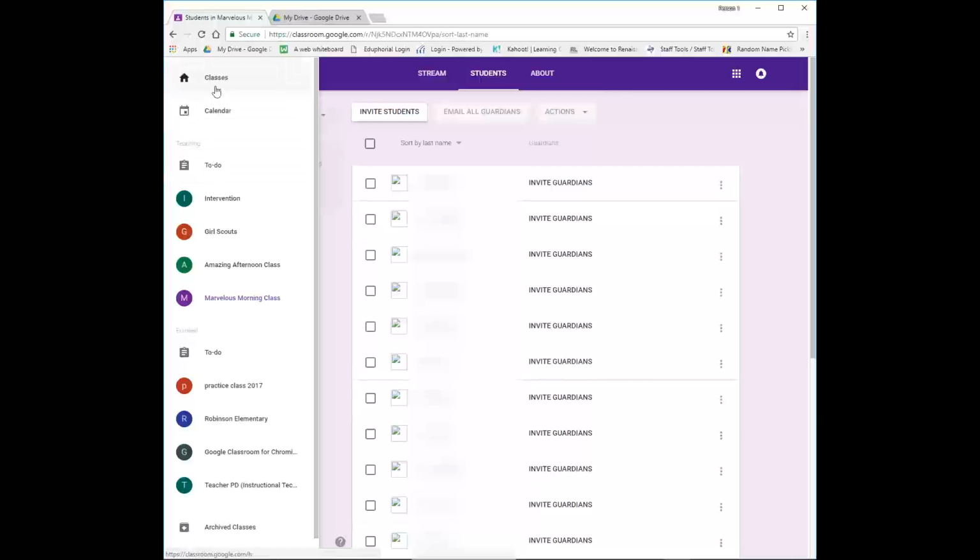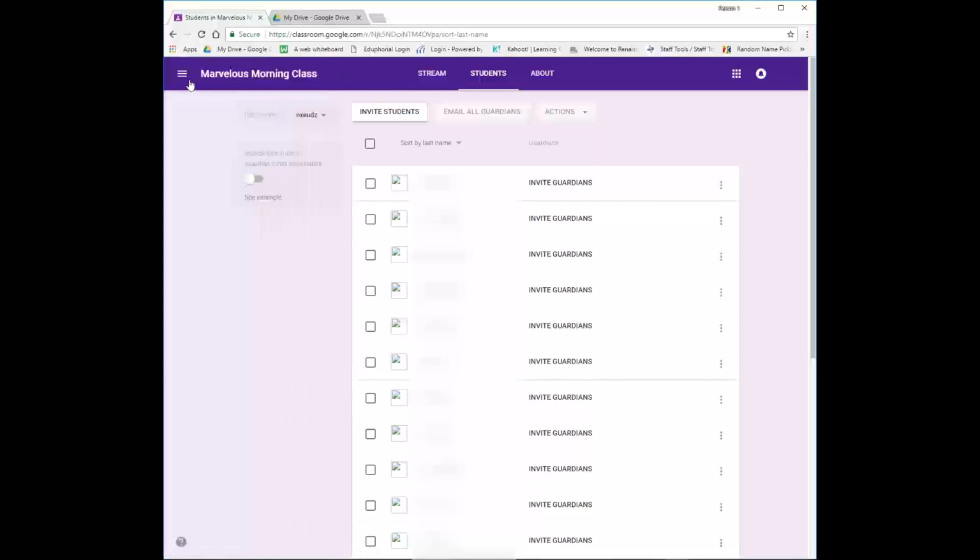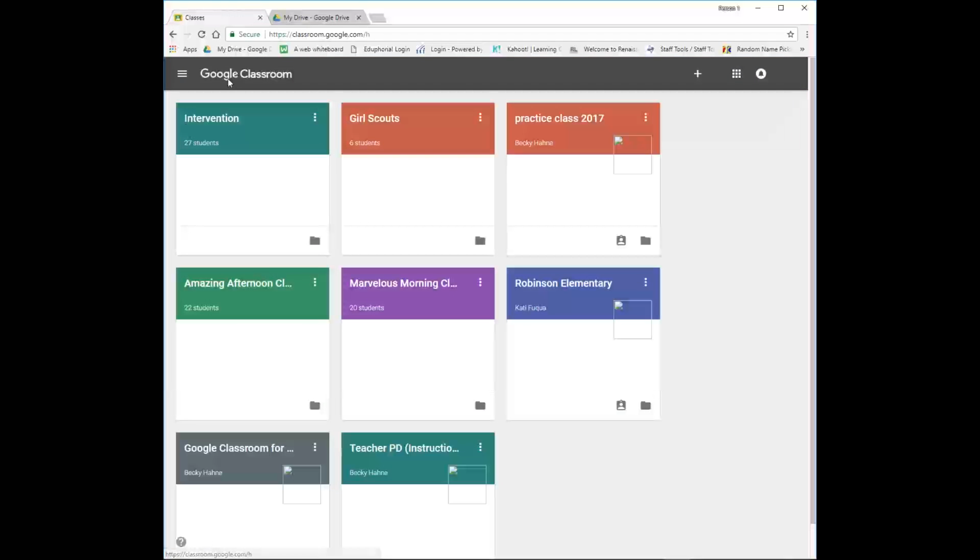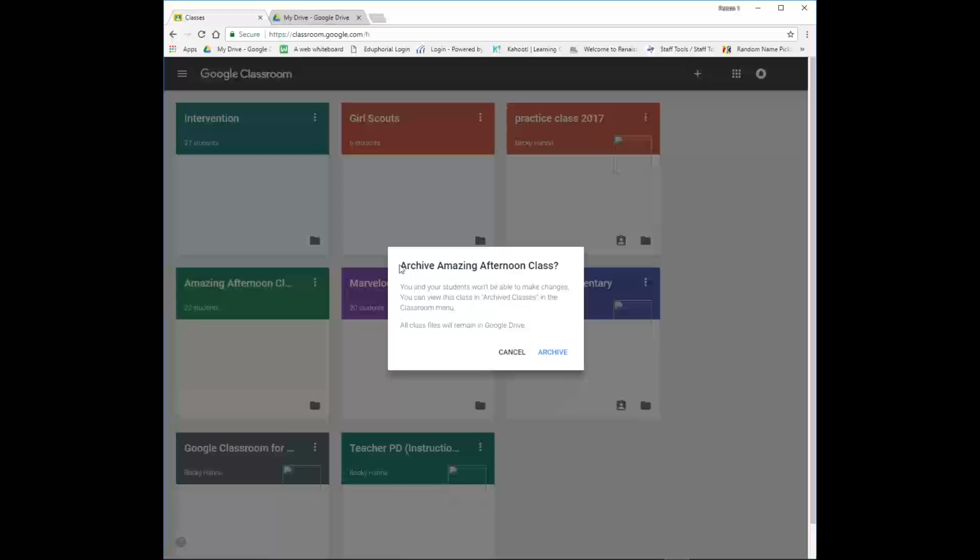The second way is to come back to all of the classes that I have. I click on my three lines, then click on Classes, and go to the menu button, which they call the snowman. I click on it, and this will allow me to archive my class. When I click on Archive, it tells you that your students won't be able to make changes.